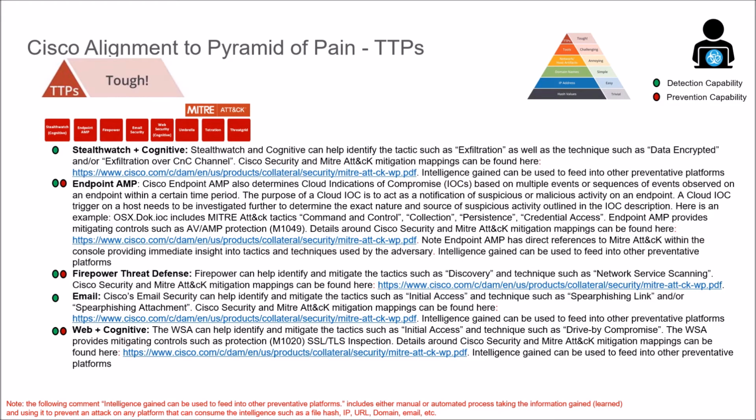Web and cognitive, the WSA can help identify and mitigate tactics such as initial access, with a technique such as drive-by compromise, right? That's what proxies have the ability to do. And there are some mitigating controls as well, and I call these out. So this M1020 that you see in brackets here is actually referenced in the Cisco security / MITRE mitigation mapping document. And this talks about SSL or TLS inspection, right?